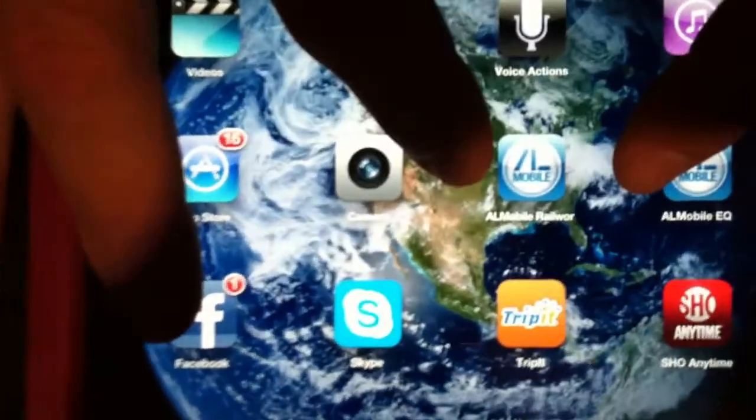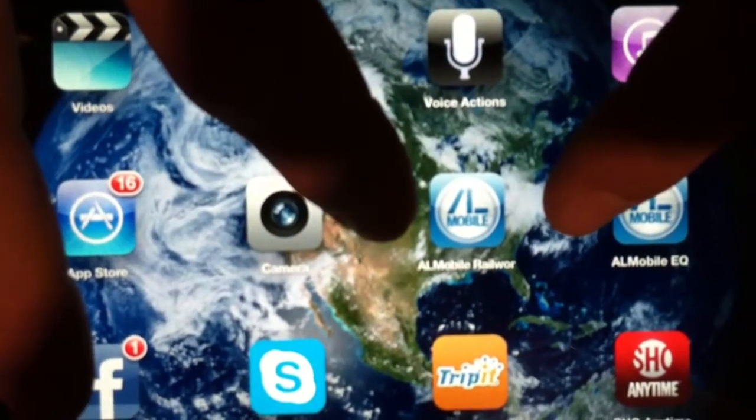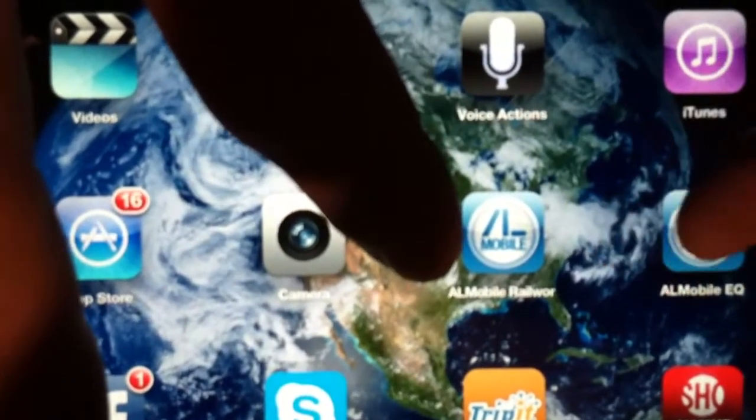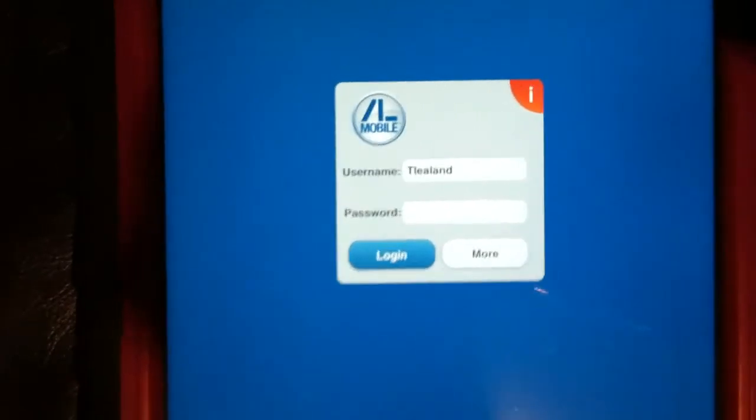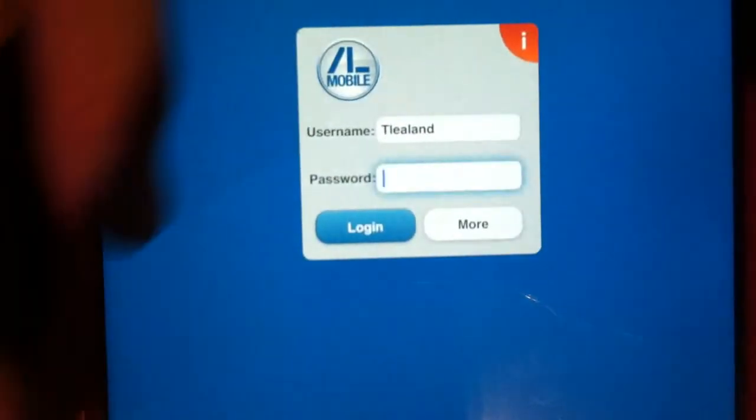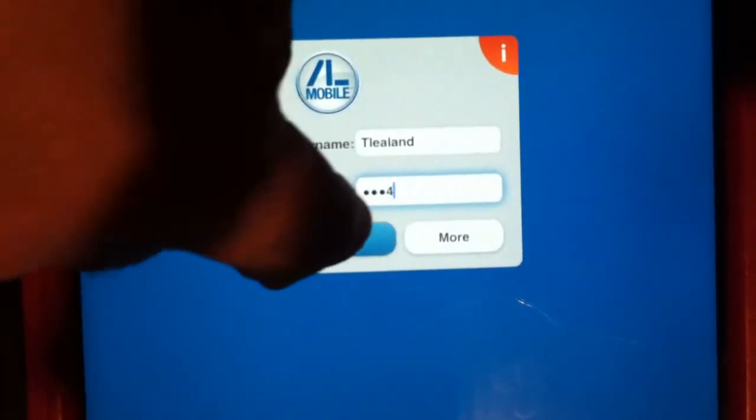On your iPad, you will find the AL Mobile icon that you created and put on your home page. And on Google Chrome, you will go to the bookmark. You will tap that icon and open AL Mobile. It will open to the login screen. On the login screen, you'll enter your password and touch login.